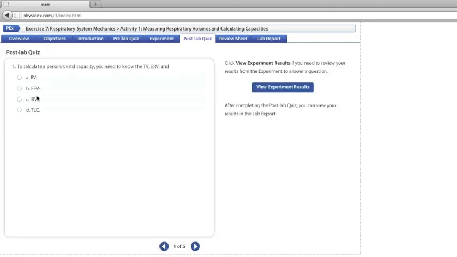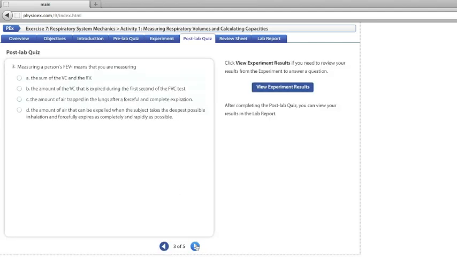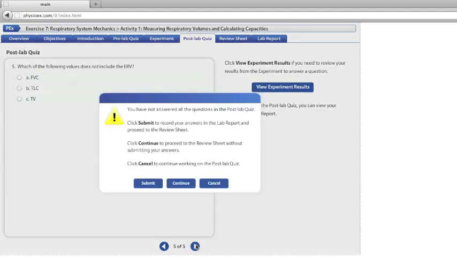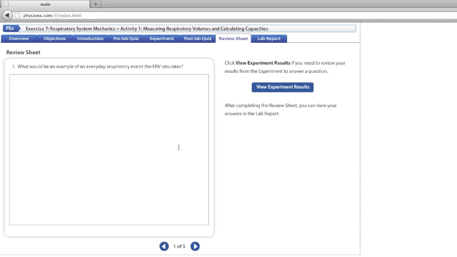After completing the experiment, you'll move on to the post-lab quiz. It consists of a series of questions that you should answer, then submit them to the lab report. The review sheet has some essay questions you can use to review later. We're going to skip that for now and move on to the lab report.